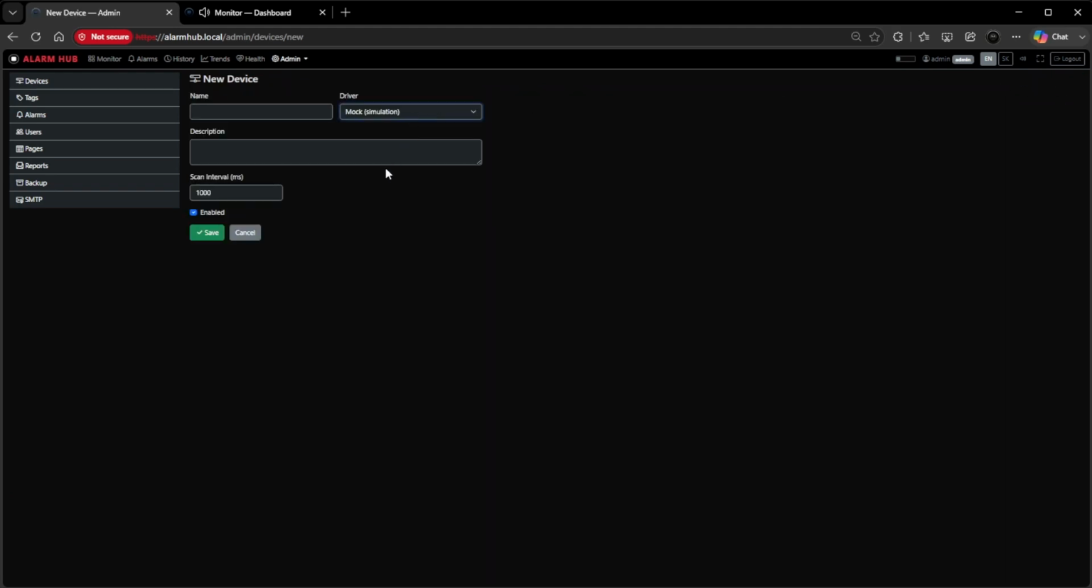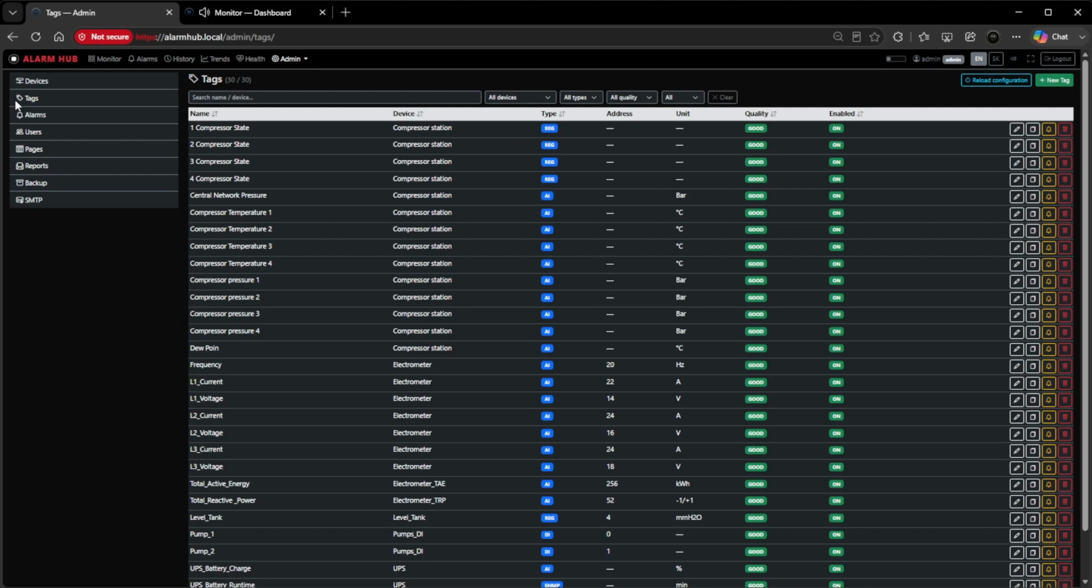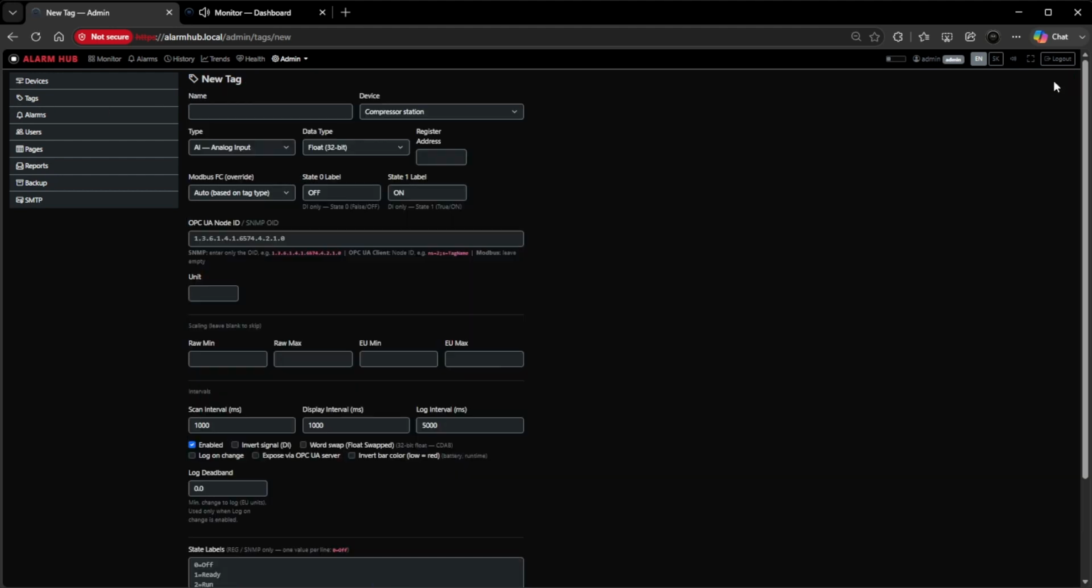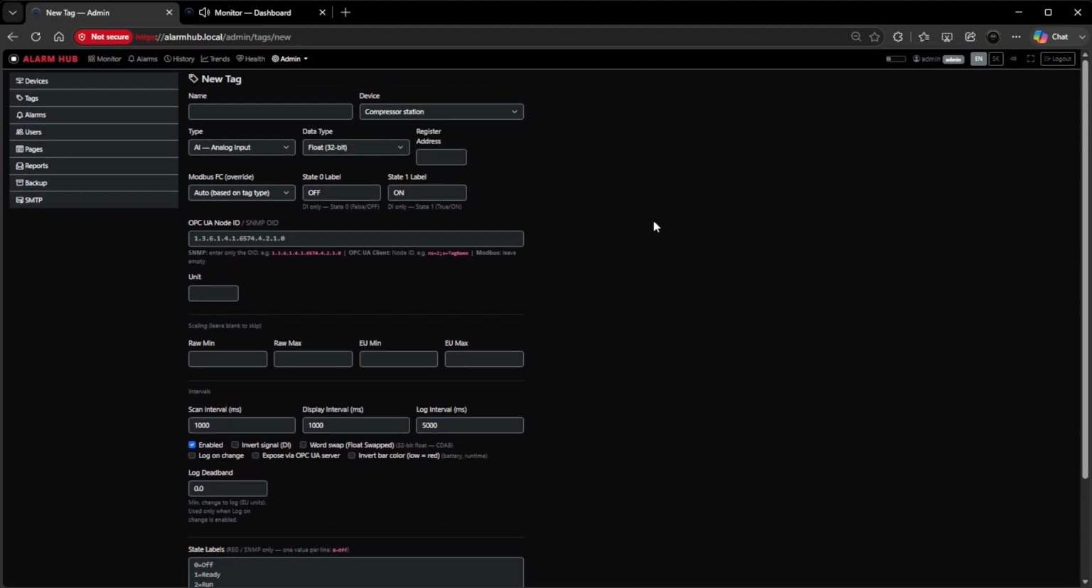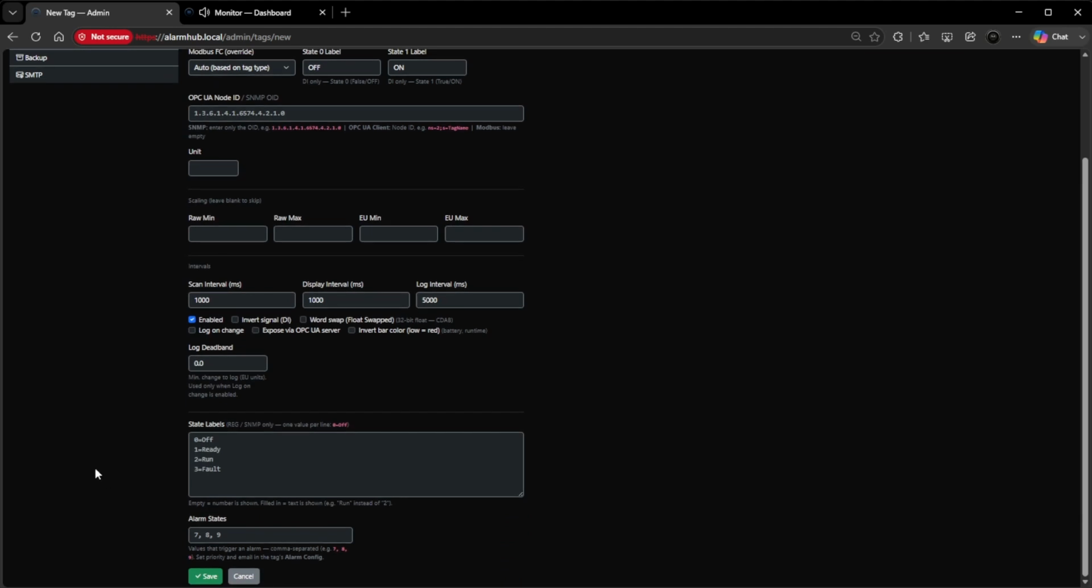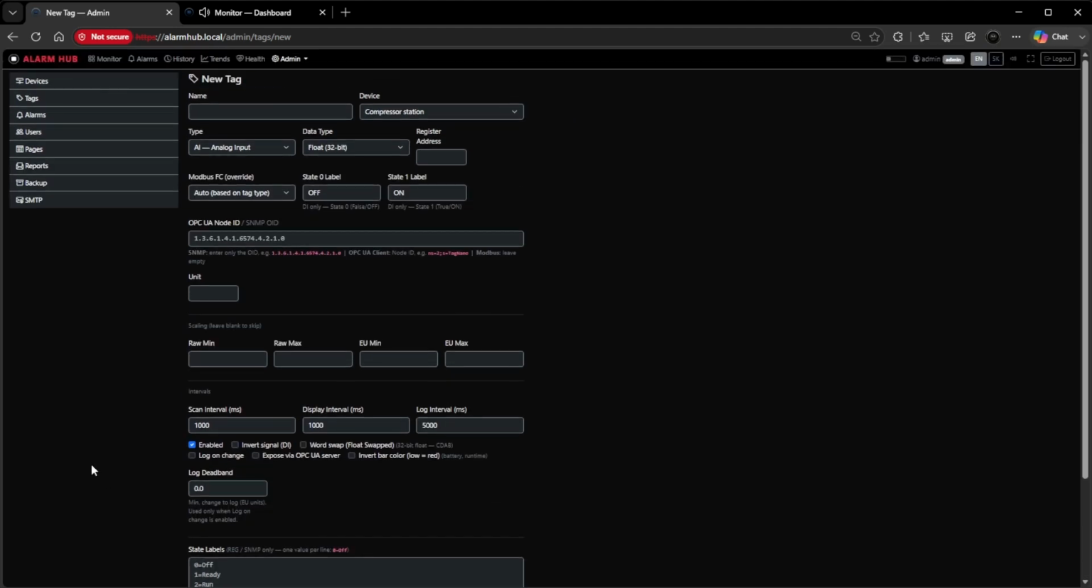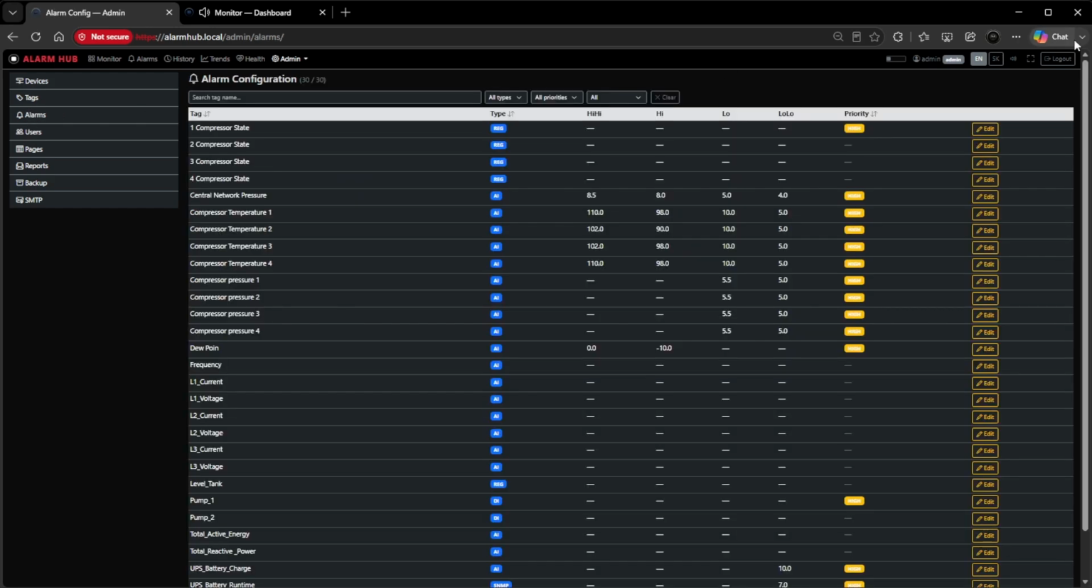Here's how. In the admin section, you add a device, pick the protocol, enter the address, and it's connected. Then you add tags, the individual values you want to watch: a temperature, a pressure, a flow, a pump's run state, a compressor's mode. For each tag, you set its unit, its scaling, and a readable name. It's just a form, no code, and nothing downloaded to the controller.